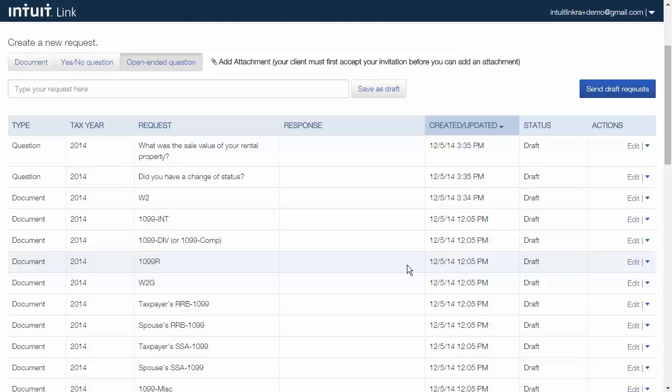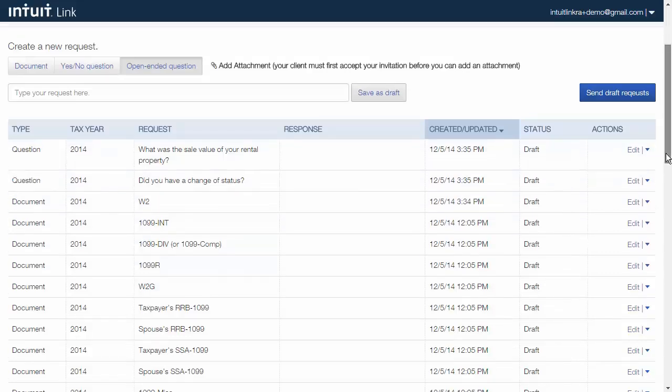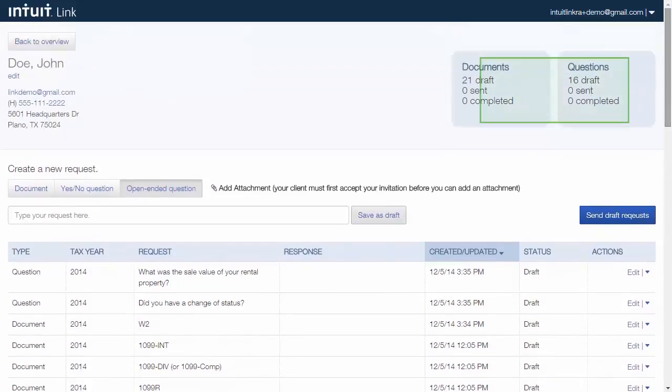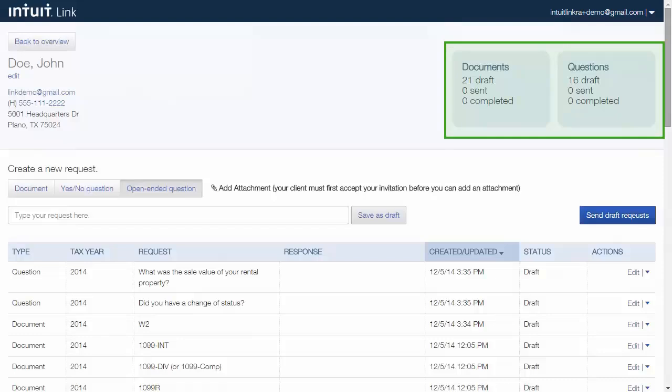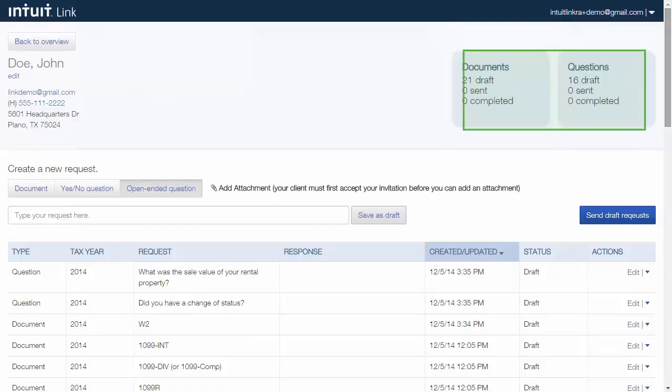Now I would like to point out the status in the top right corner. You will notice that we now show several documents and questions in draft. This screen gives you the ability to monitor the transition of requests from draft to sent to the client to completed by the client. It is a great tool for identifying how many items are still in each phase and where any potential delays could be.